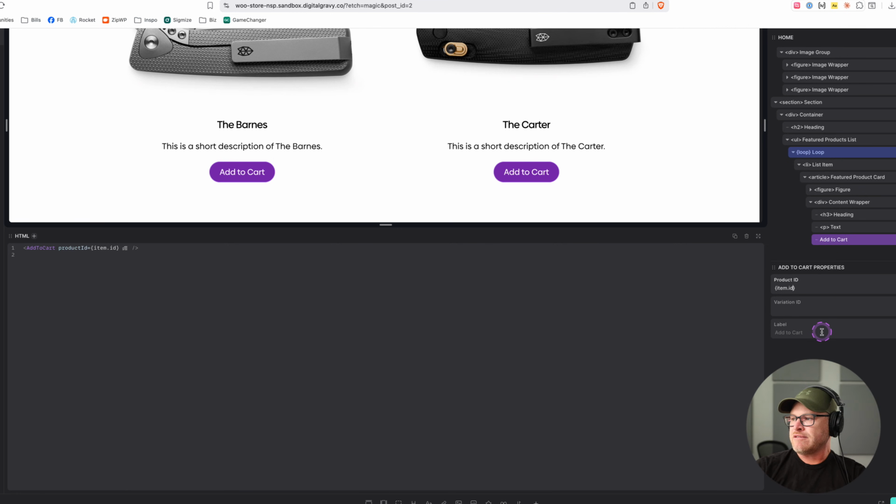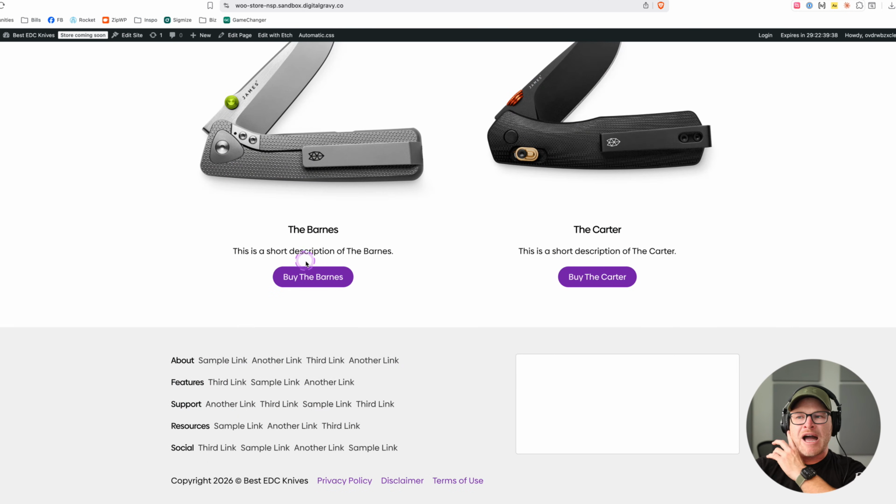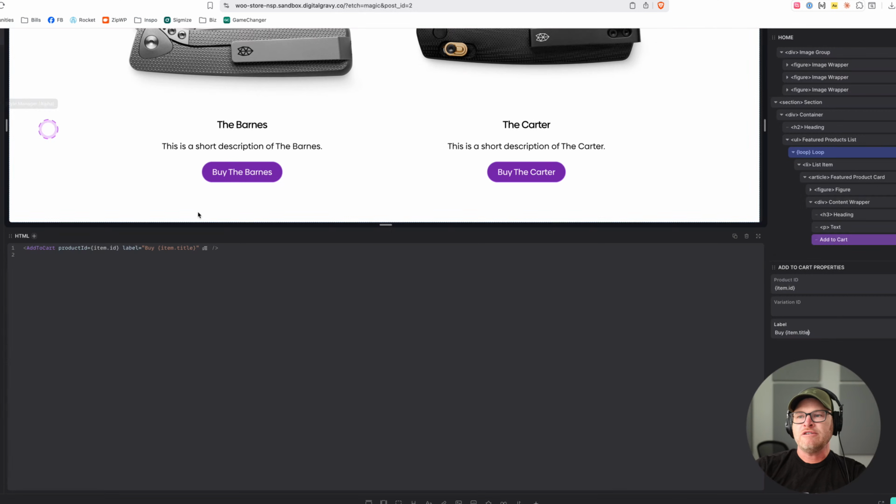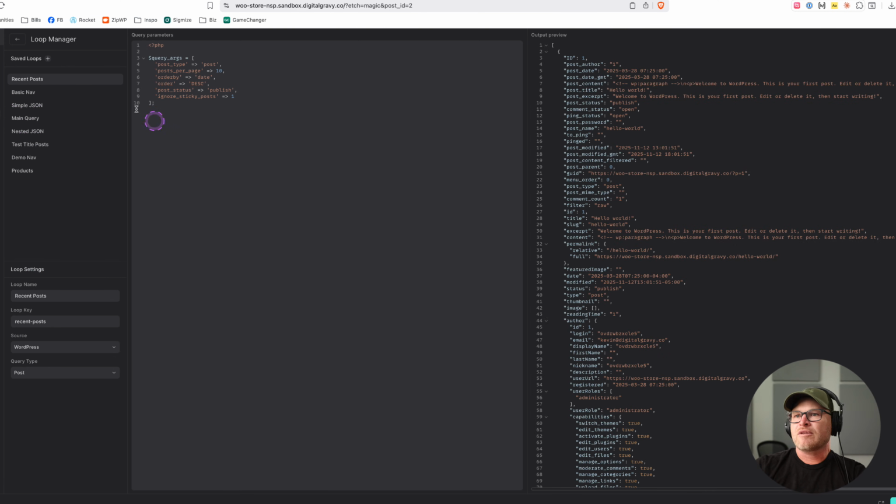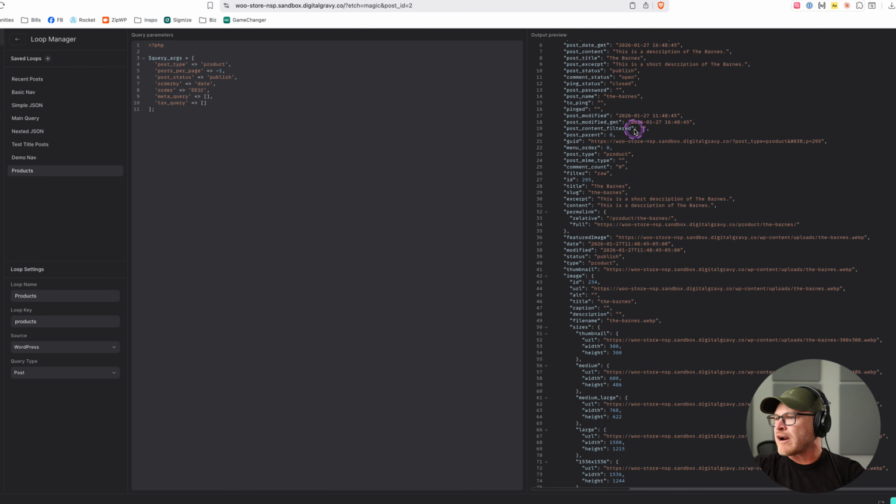Let's save there. And let's do what I told you you could do, right? Like buy item.title. And then let's refresh. Buy the Barnes, buy the Carter. You have the ability in here with proper architecture, you know what I'm saying? Is it product price? What is it? I'm just guessing. Product price. All right, let's go find the key. So I go to products. Where's the price? Price.